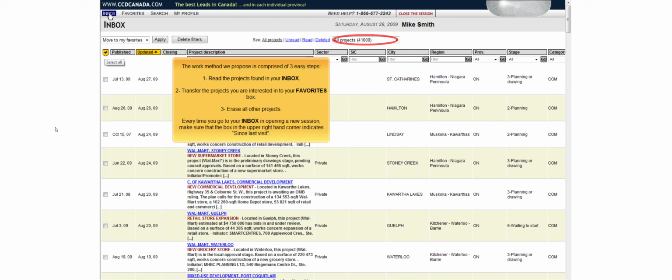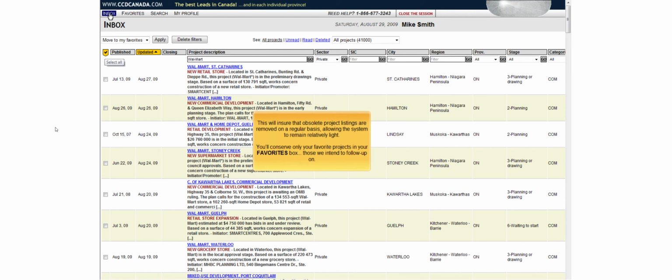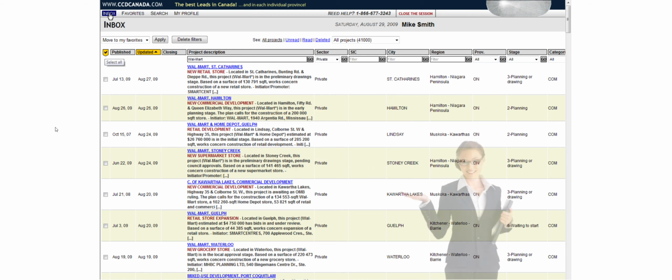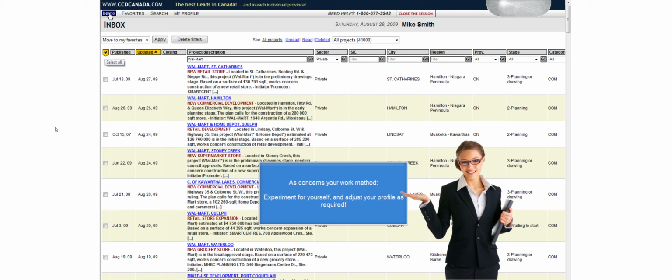Every time you go to your inbox, in opening a new session, make sure that the box in the upper right-hand corner indicates since last visit. This will ensure that obsolete project listings are removed on a regular basis, allowing the system to remain relatively light. You'll conserve only your favorite projects in your favorites box, those we intend to follow up on. As concerns your work method, experiment for yourself, and adjust your profile as required.